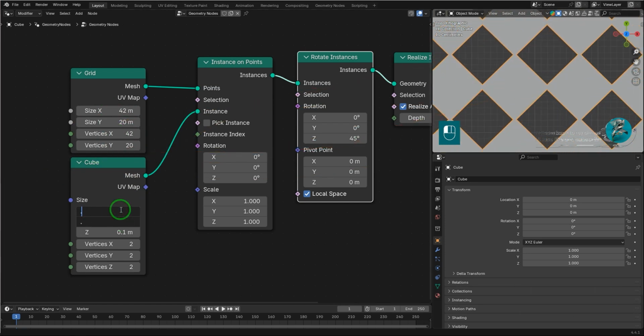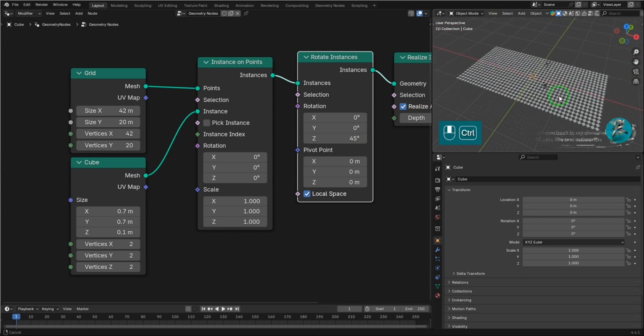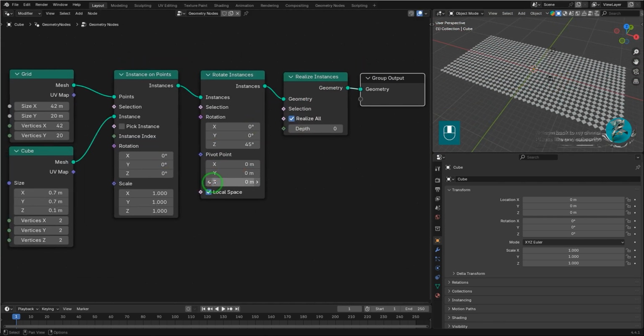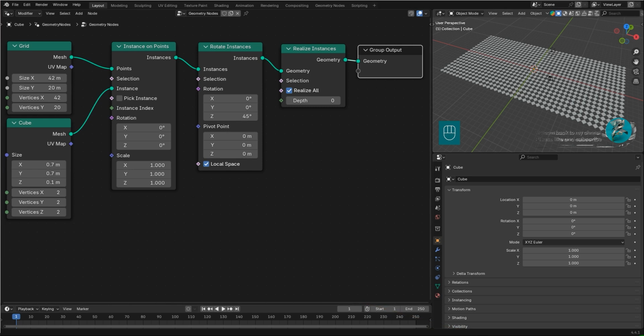All right, let's jump into it. Today, I've prepared a simple and basic tutorial in geometry nodes inside Blender.